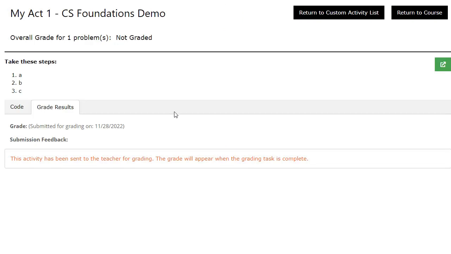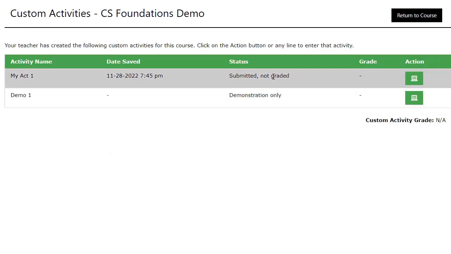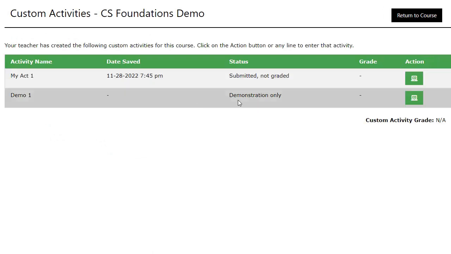And you'll notice this works just like all of our other online activities. The key difference here is that for this coding project, we are not auto-grading it, so you as the teacher will be responsible for assigning a grade. Let's go back to the list. We can see it's submitted but not graded. We'll go ahead and check out the demonstration activity while we're here.